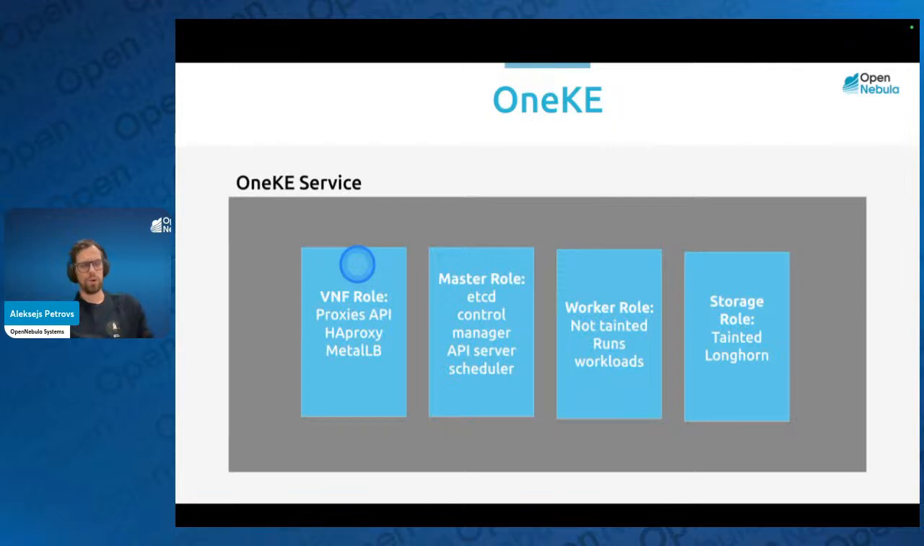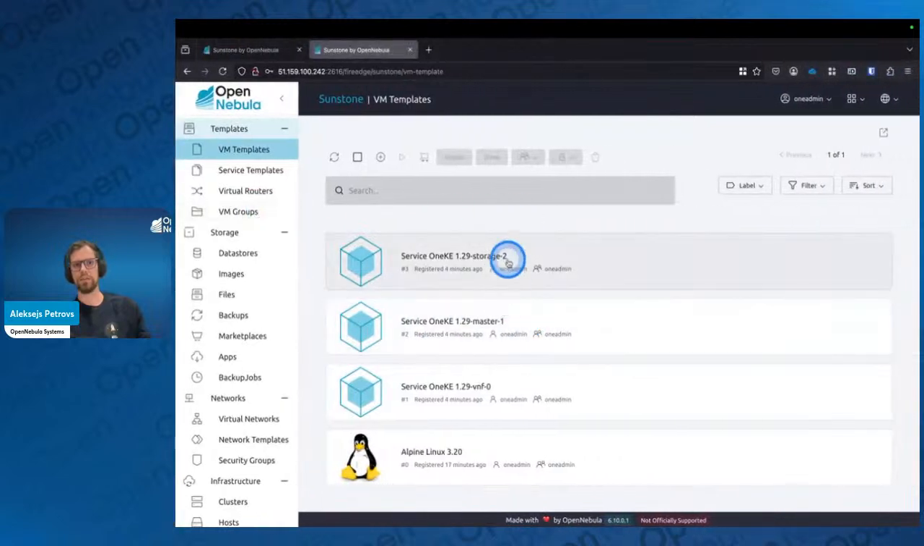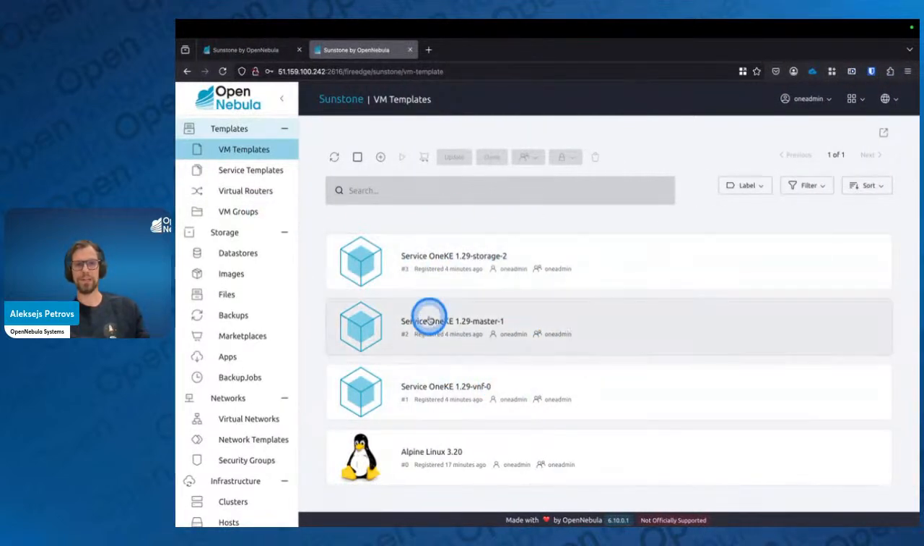Now, by default, out of the box, if you just blindly click next, finish without tweaking or tuning, you will get one VNF, one master, and one worker. You can scale it, you can pre-configure it in a different setting, but that would be the bare minimum that you are going to receive if you're not going to change anything. Right. So for that, we have three templates.